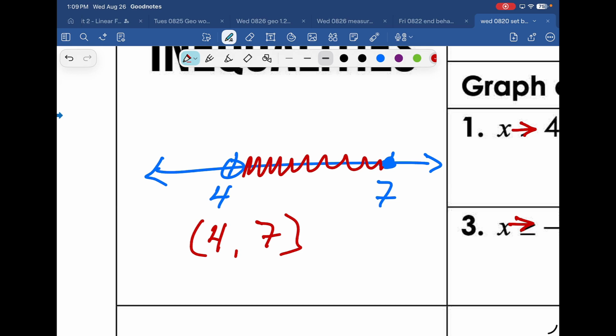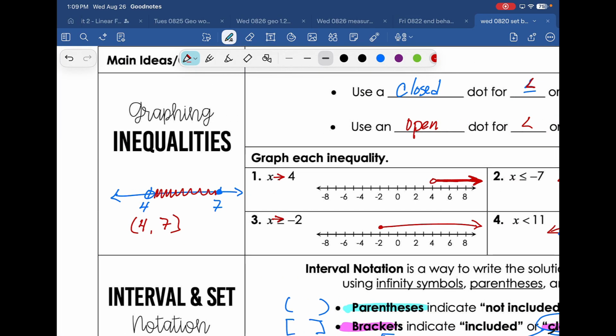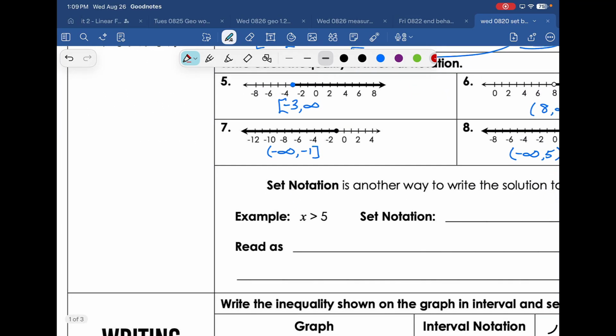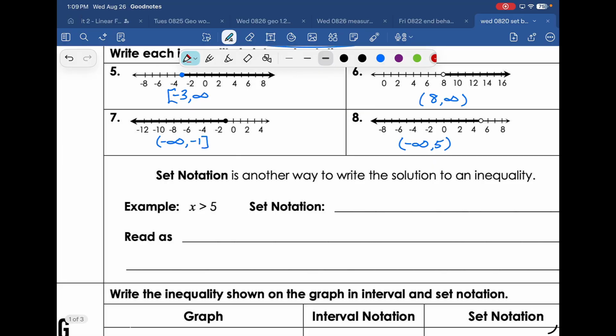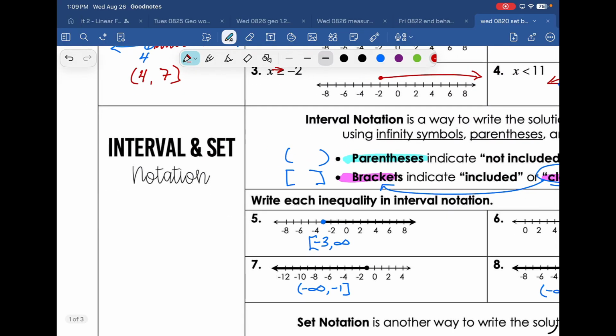Let's do interval notation first. How far left do we go on number 3? Negative infinity, awesome. That always gets a parenthesis. How far to the right do we go? Awesome. It's a closed circle. What do we put? Bracket.